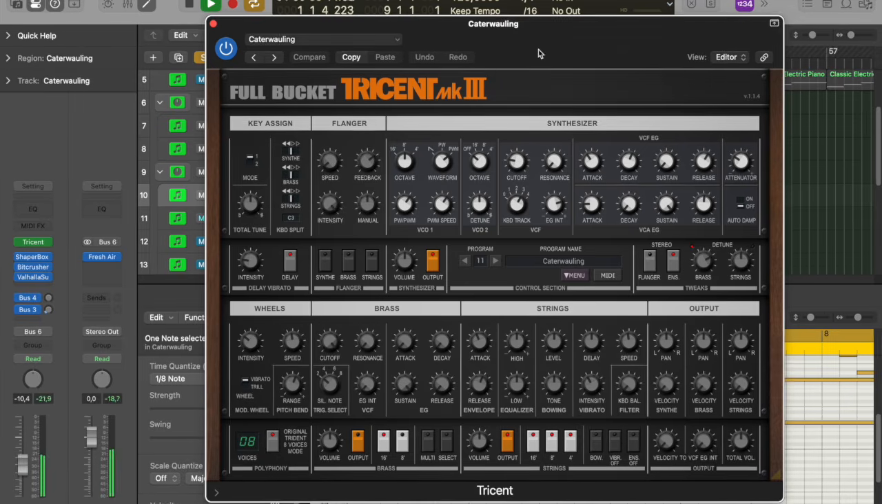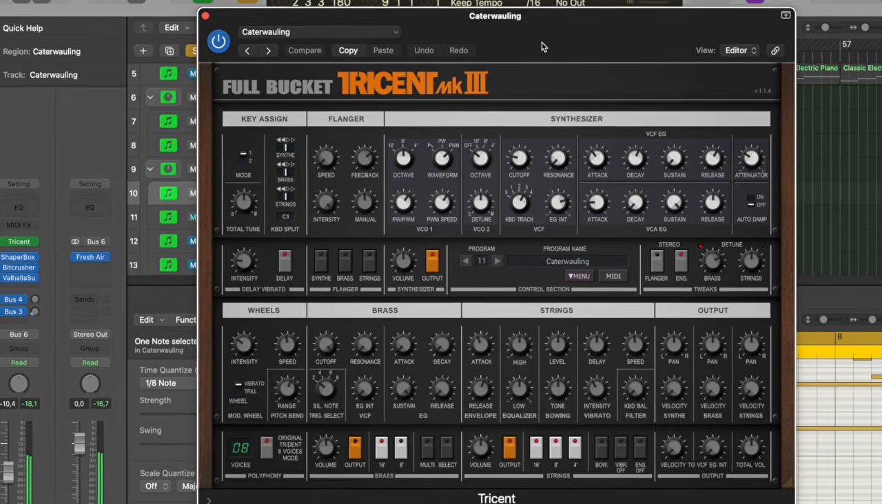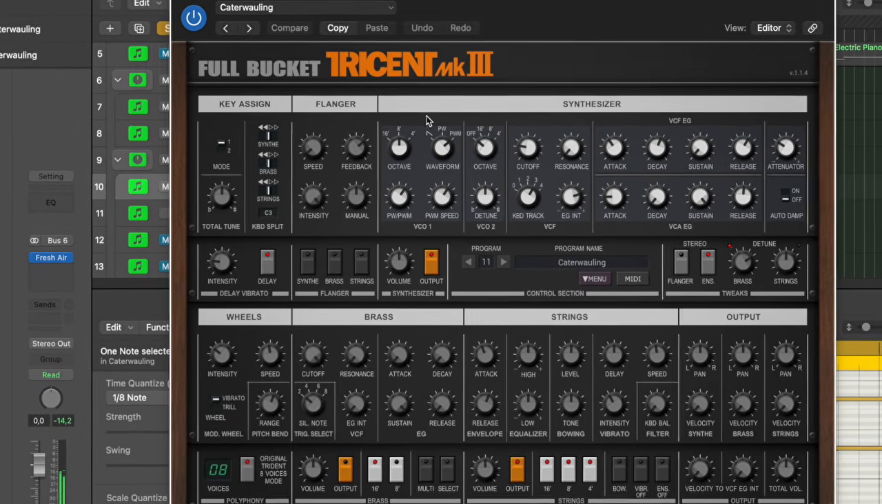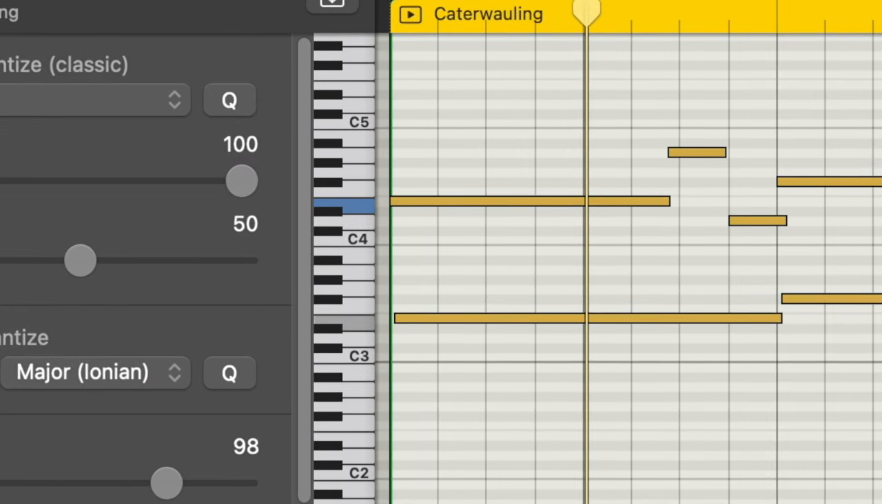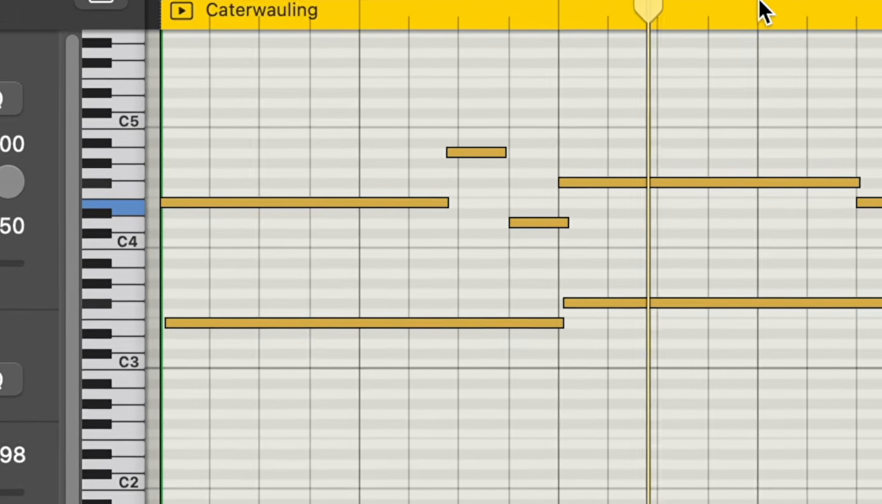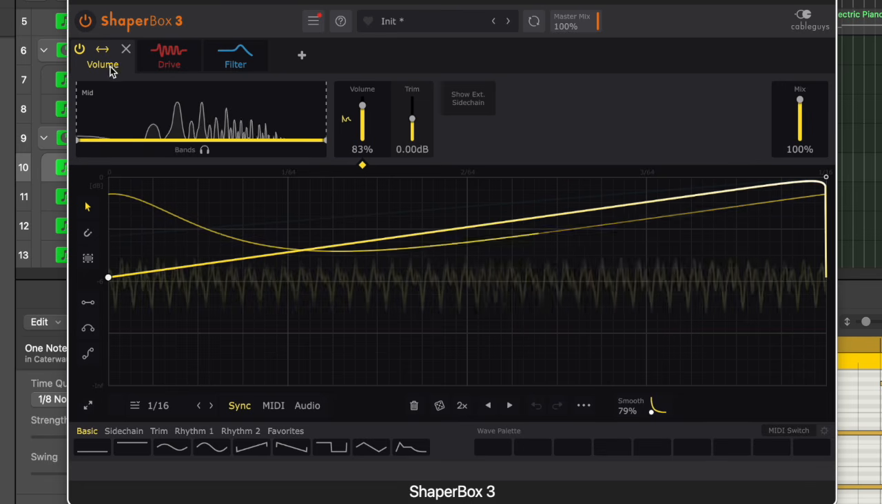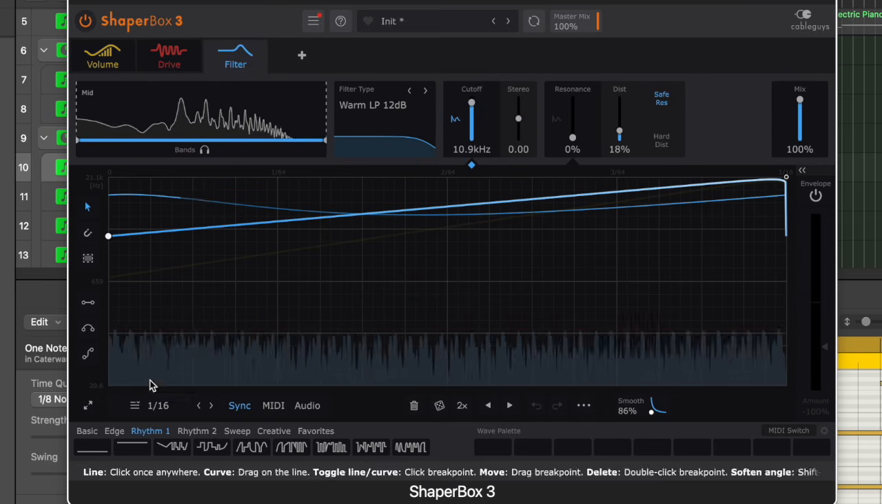Next, I wanted a lead sound, similar to the one in Pixelated Kisses. I found a fitting preset in Trisand and turned up the PWM speed knob. Not sure what it really does, but it added a movement I really liked. Melody-wise, I just followed the notes of the bass to keep everything cohesive. To make the lead move more dynamically, I used Shaperbox, applying both volume and filter modulation at 1/16 speed for that fast pulsing motion.